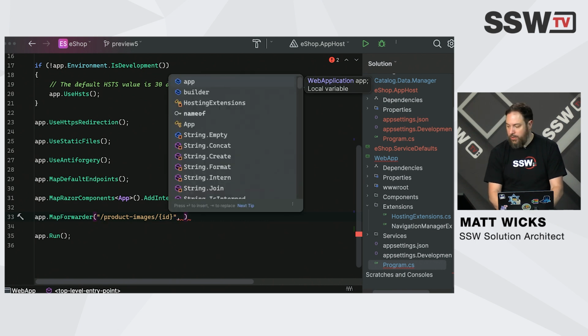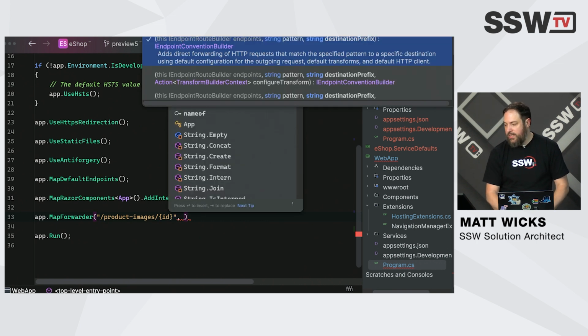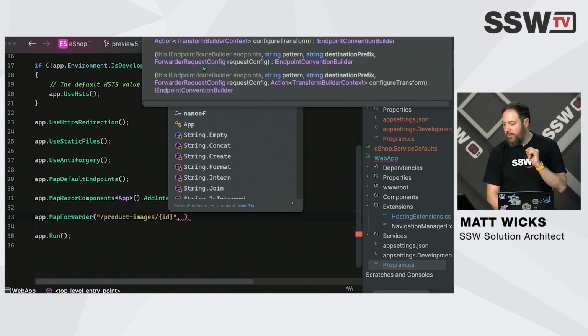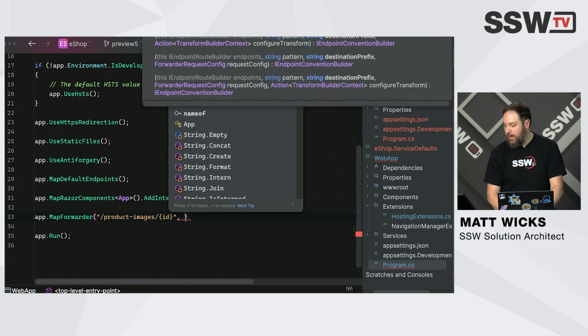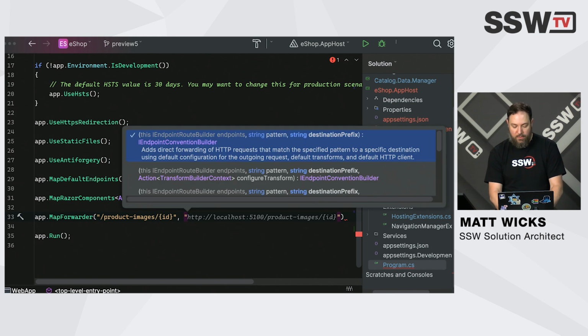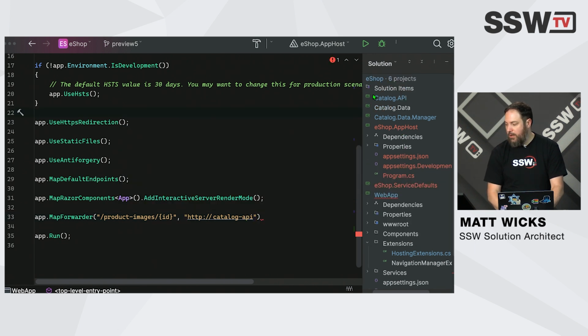And then what do I want to do? Well, I want to forward it to somewhere. I can see in the IntelliSense that it's saying the next thing is a pattern, which we supplied. Then it's a destination prefix. And then if we go down a bit, there's a config transform, for how you want to map it to the right thing. So we know it's going to go to a catalog API. That's fine. But where in the catalog API?